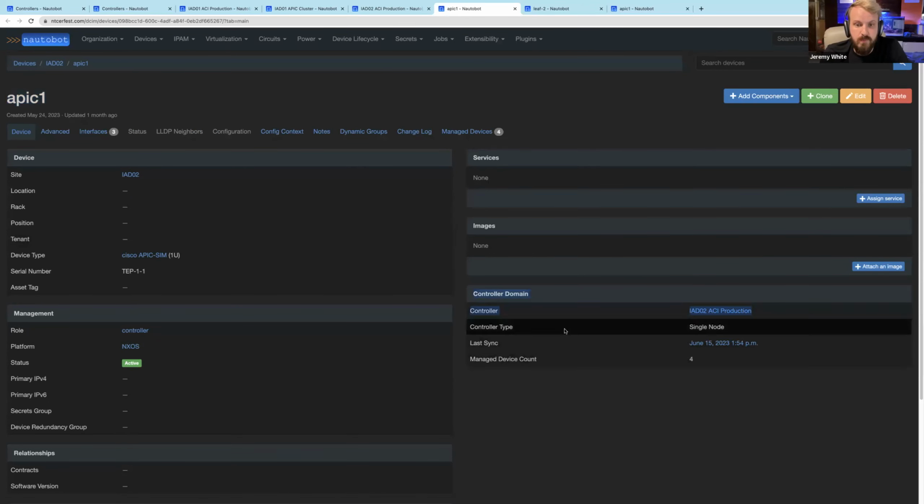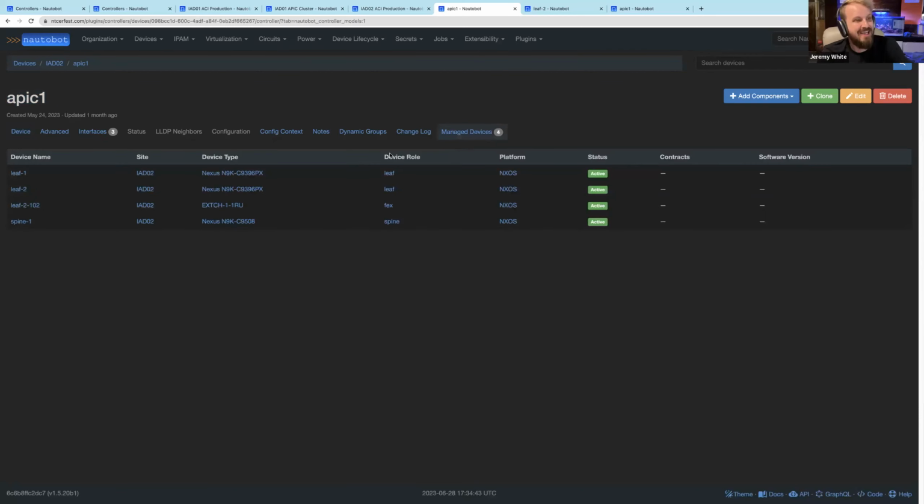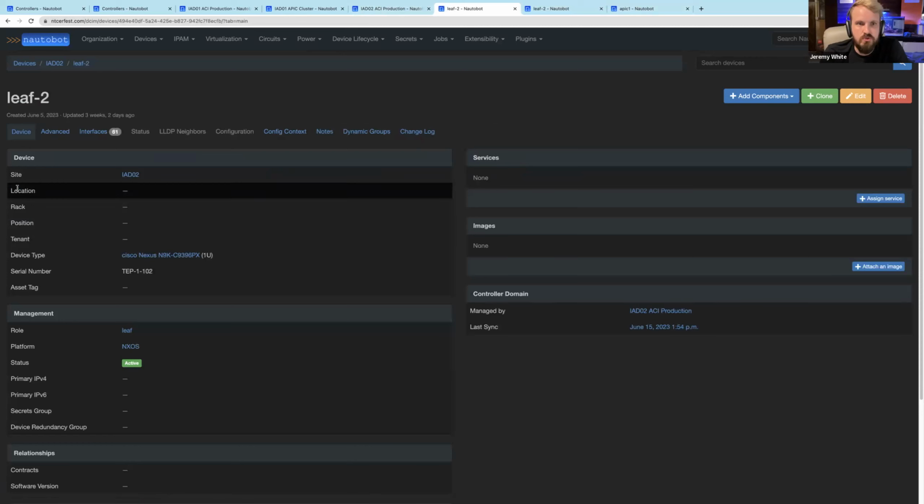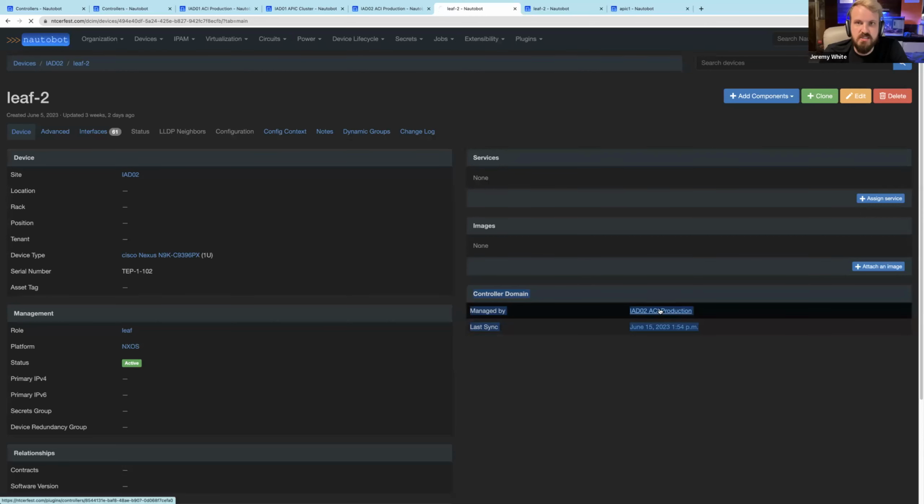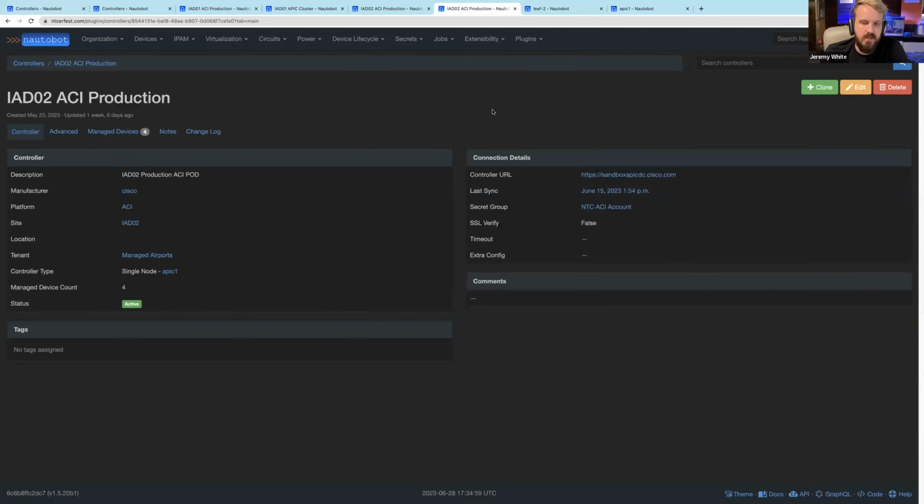I've got my controller domain panel here, that's linking me back to my actual control plane, saying that this is a single node. The last time I synchronized my data was on June 15th, and I've got 4 devices underneath management, which if I click on the Manage Devices tab, I can absolutely see them there. And then lastly, as I click through to an individual device, I see that same controller domain item here, which I can very much just link directly back to my controller domain.